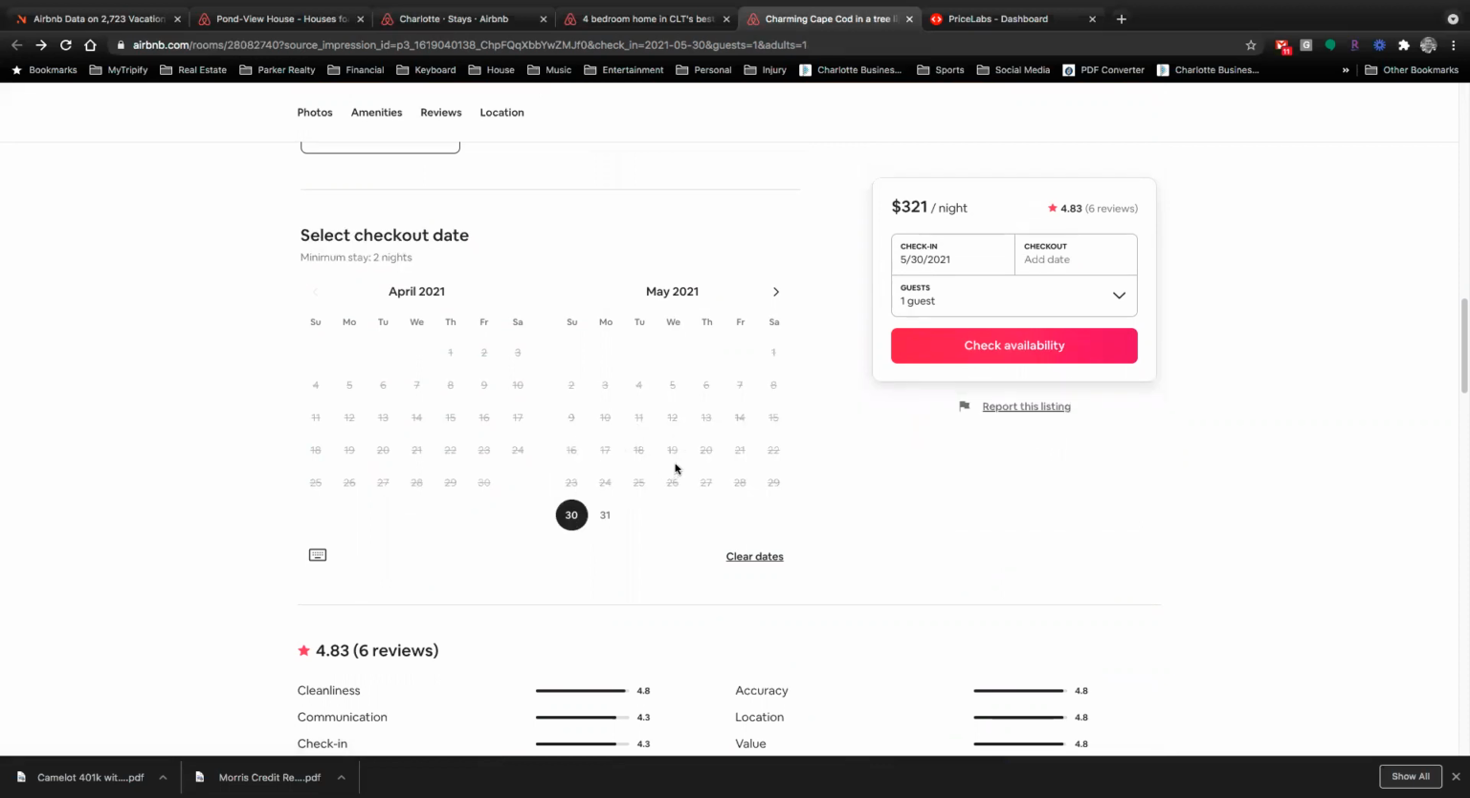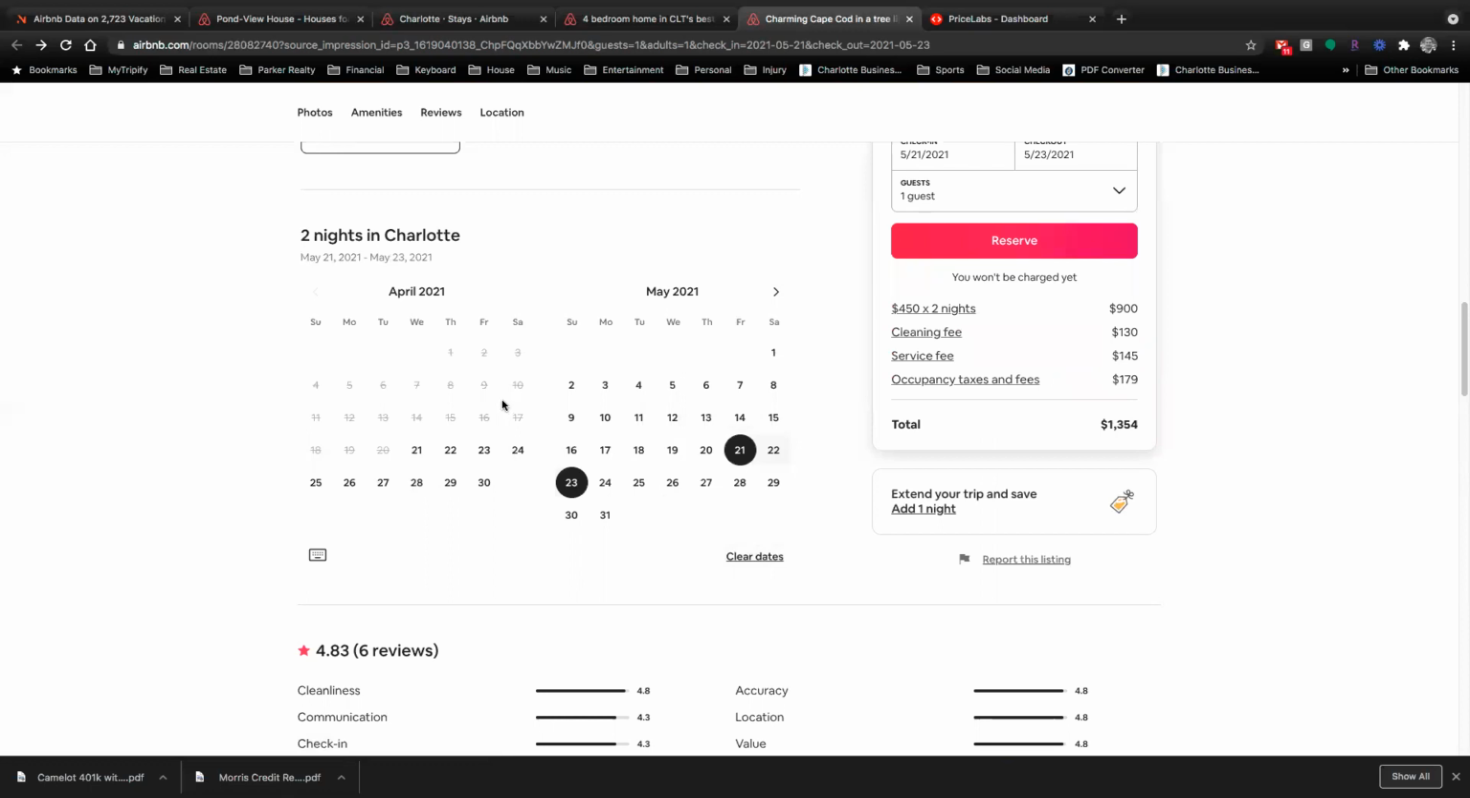One second here, guys. That clear dates. Yeah. Right below the May calendar. Yeah. There we go. 2-night minimum once again.